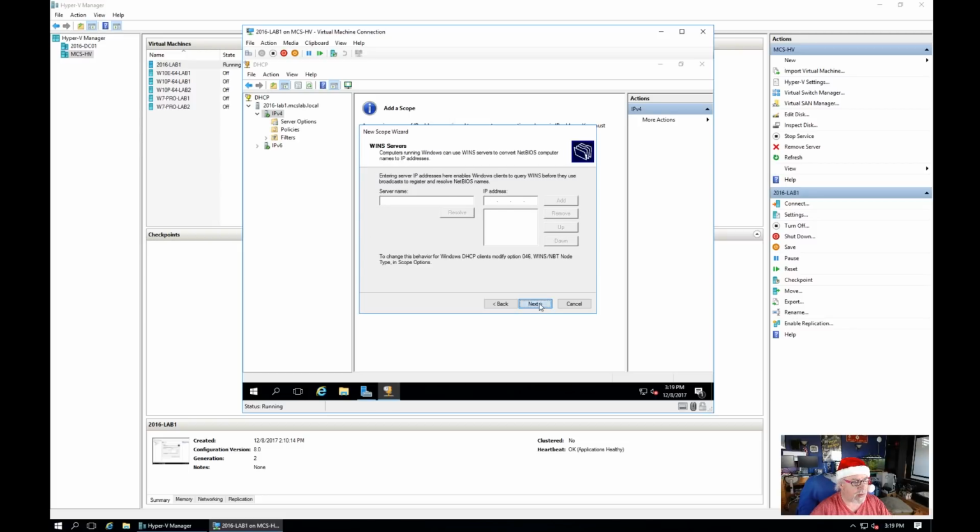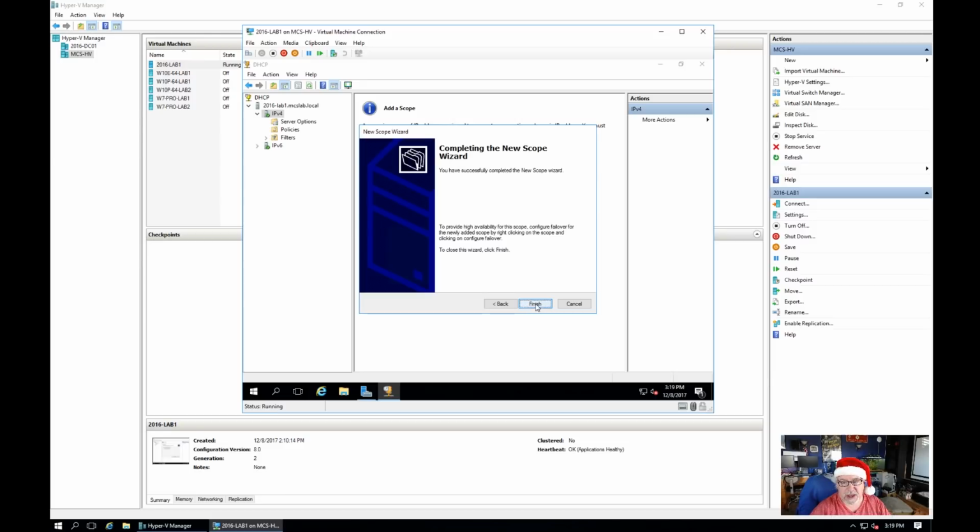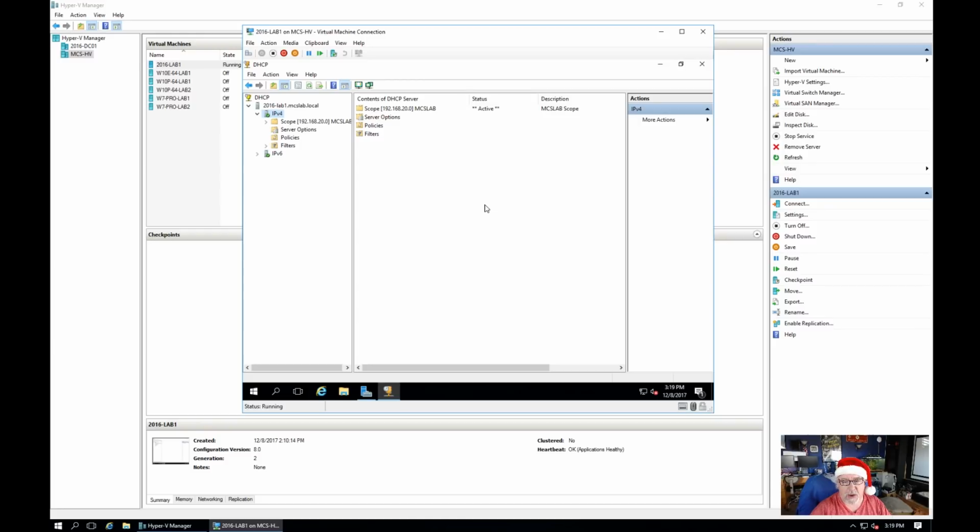And we don't have any WINS servers, so we're not going to worry about that. And then it asks me the all-important question, do I want to activate that scope? And I'm going to tell it yes. Now we have 2 Active Directory DHCP servers on the same physical cable. But they're separated, they're subnetted, and they're VLANed. So they're not going to interfere with anyone else.